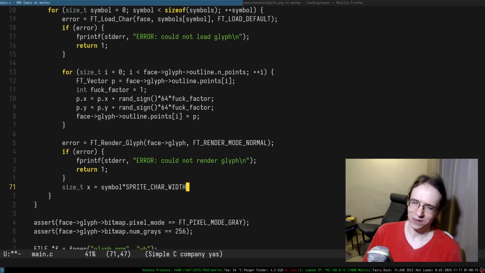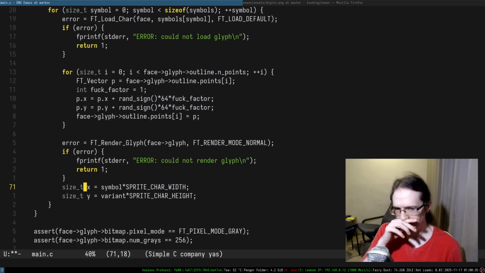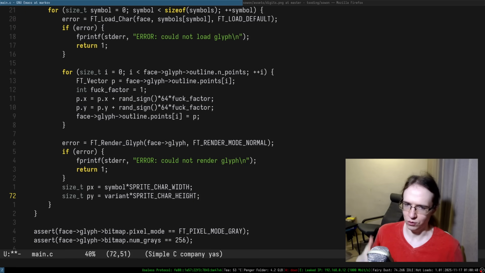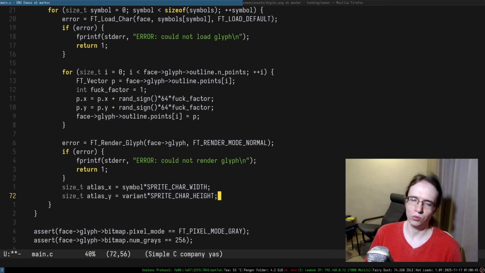So that's the X. Right, so this is the symbols. What about the Y? And get the variant multiplied by sprite height. There we go. So that's pretty cool. But I'm probably going to be using X and Y for iterating things. So it probably makes sense to maybe call it PX and PY for position, right? Or maybe Atlas X and Atlas Y.